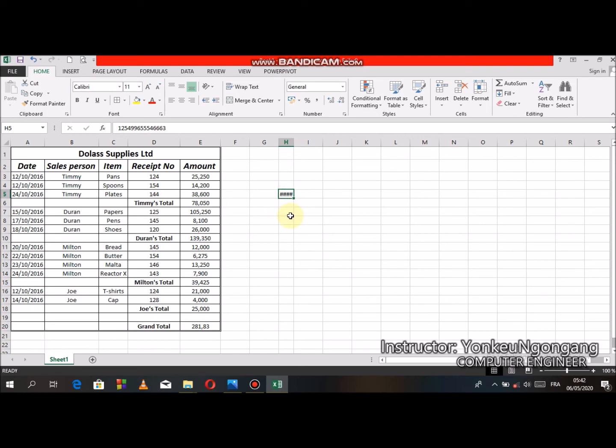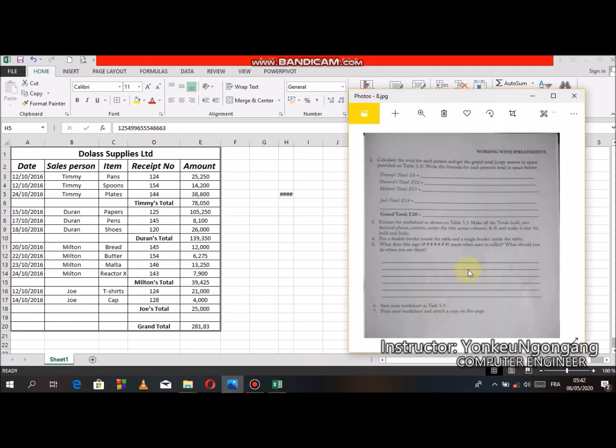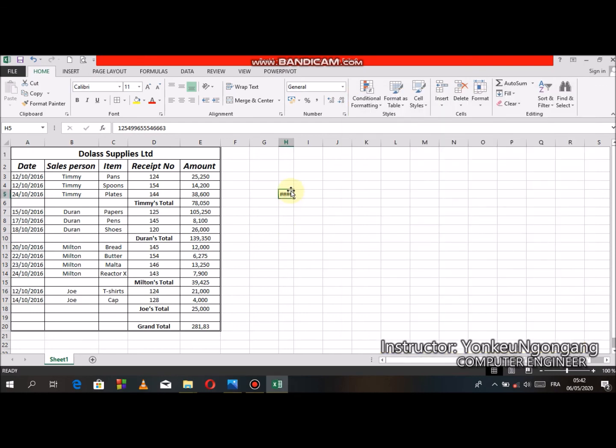It's because the length and the width of the cell attributed to the number is not sufficient. That is why the hash sign is coming out. Now, what does this sign mean when you see it in a cell? What should you do when you see them? What you should do is increase the length of the cell.